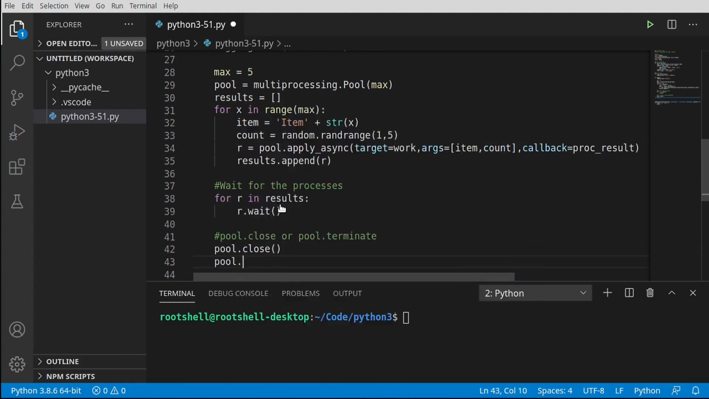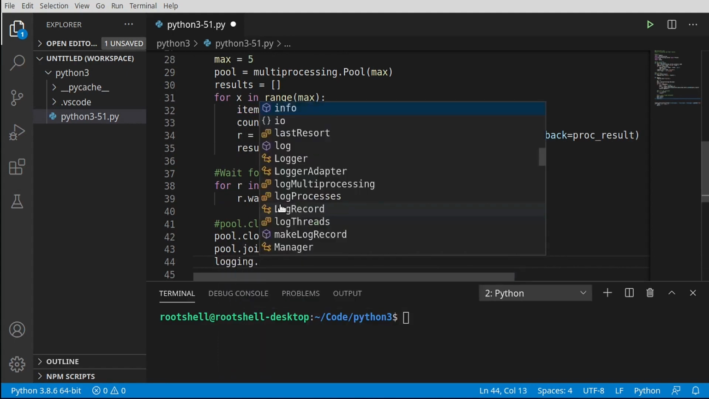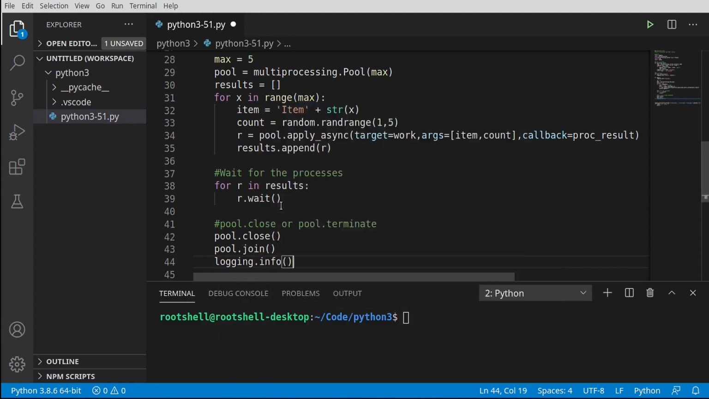And now we want to take all of that great stuff, all that machinery in the background that's running, and say, go ahead and join all that back to our main process. And then from there, I'm going to say logging.info, and I want to know that our main process is now finished.